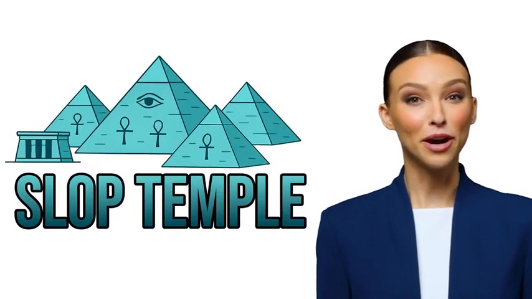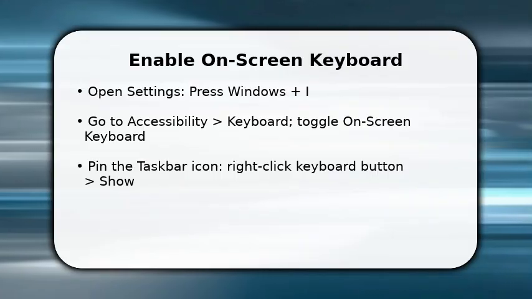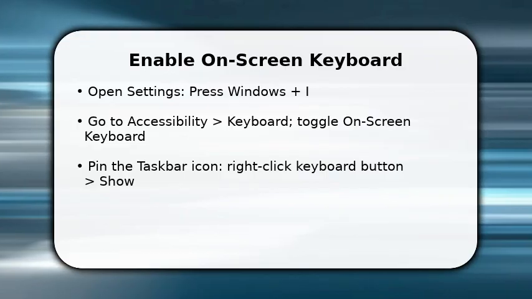We pray this video helps. You start by enabling the built-in on-screen keyboard so it's reliable and available. Open Settings with Windows + I, then navigate to Accessibility and choose Keyboard. Toggle the on-screen keyboard on.